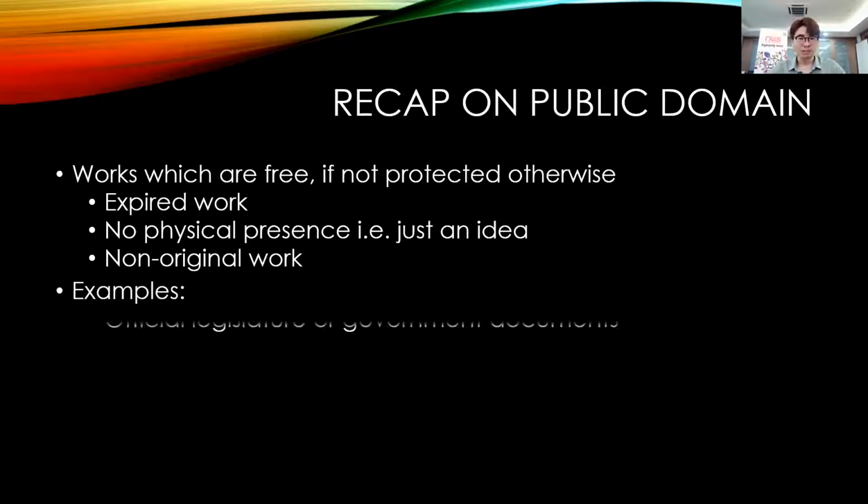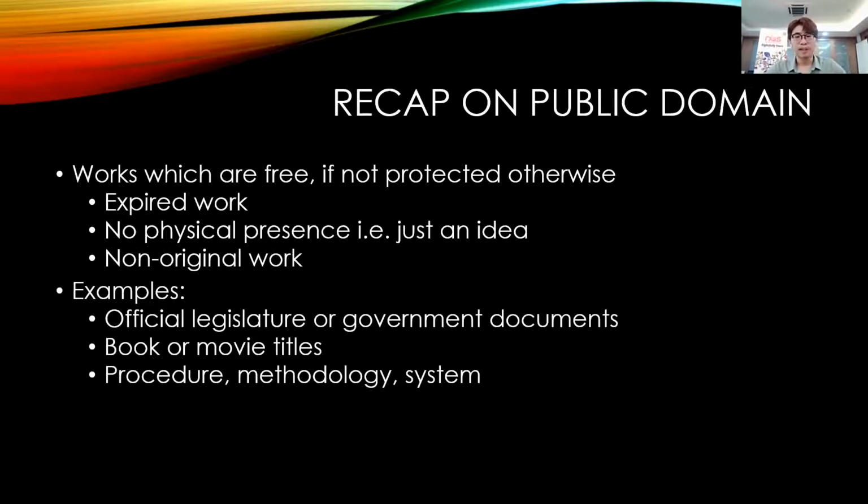Here are some examples of what is actually a public domain work. Official legislative or government documents, basically all those government announcements. You are free to share, copy and paste every single thing and post it however you like, because those are not copyrighted works and are in the public domain. Book or movie titles are also in the public domain, which you can use.